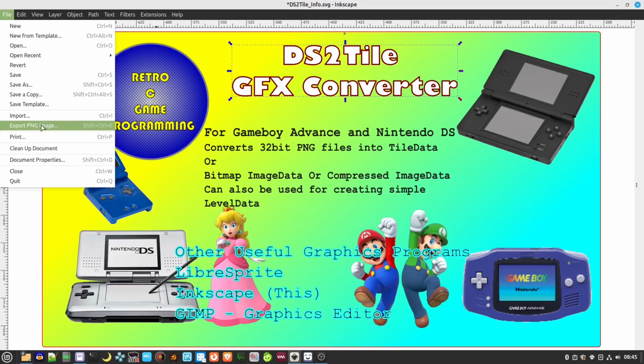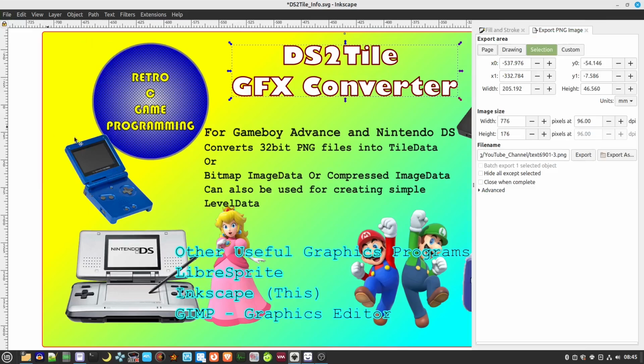go into File, Export PNG, and then you'll see here it's 776 by 176, which obviously is way too large for us. And then other things you can do here as well is you'll see that it's got anti-aliasing. Anti-aliasing is what happens around the edges of images, where to smooth things out there's an extra border of coloured pixels between one colour and the other, so that you don't see the jagged pixels.